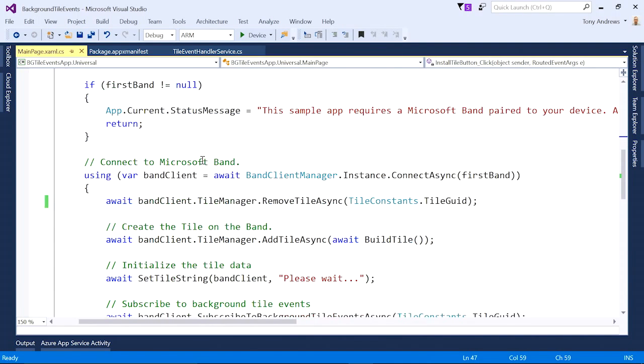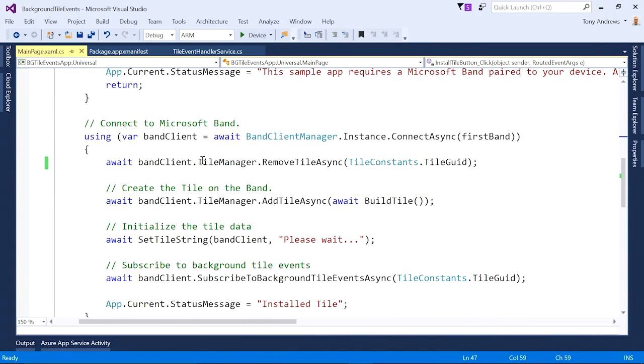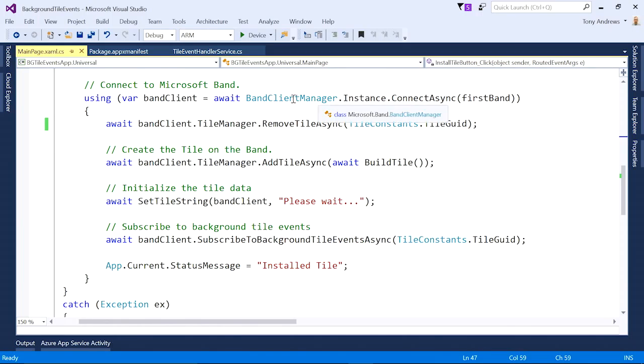So assuming everything's good and we found our band, the next thing that we're going to do is connect to it. And for the purposes of this sample app, the first thing that we also do is remove the tile. And this is just so that we can run the sample over and over again and have the same flow work each time. Normally in an application, what you would do is check to see which tiles are installed and only install your tile if it's not there already.